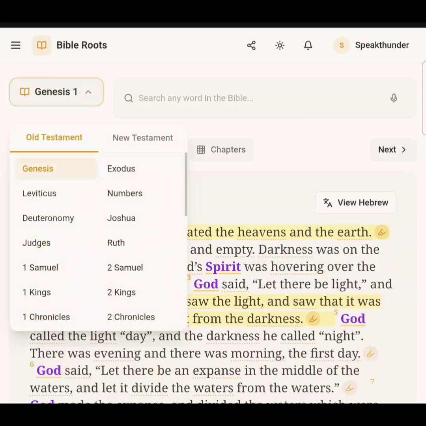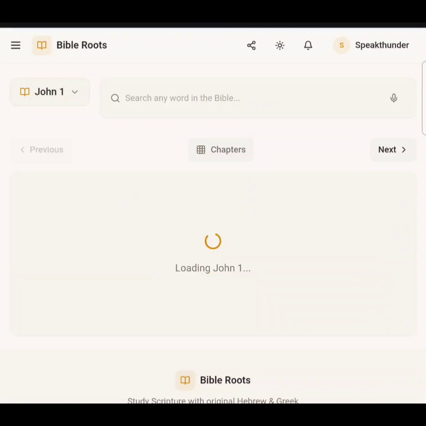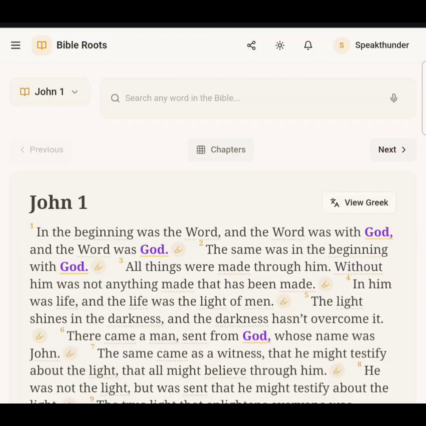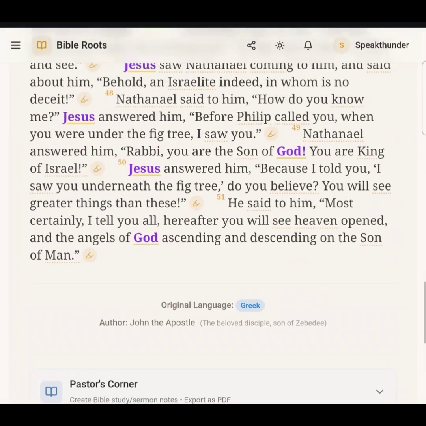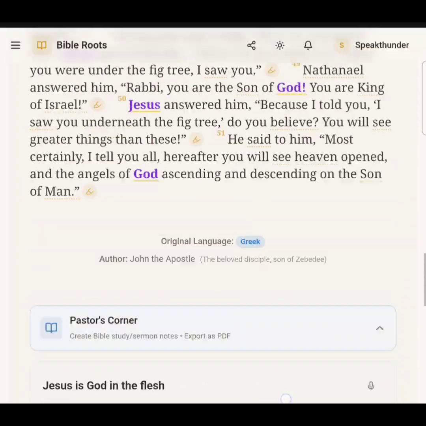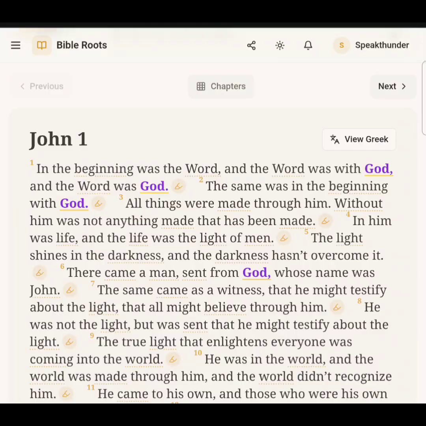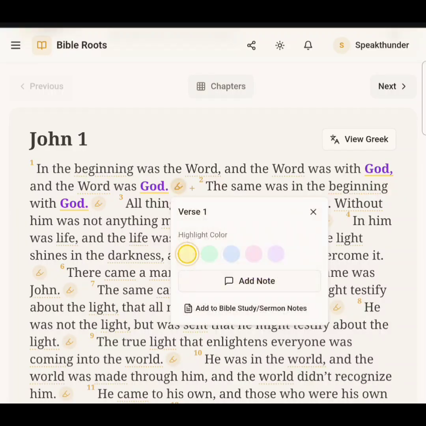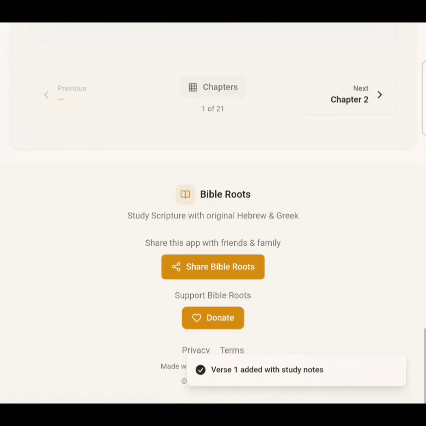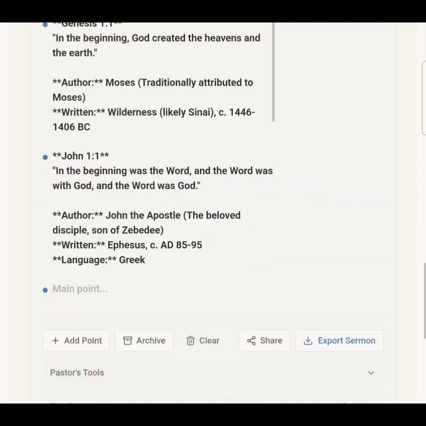Now I can go up here to the New Testament, and I can go to like John, and then all of this stuff down here is saved. So I need to reopen this. So Genesis 1:1 is still there. Now I want to add John chapter 1 verse 1. So right at the end of it, there's the highlight, and then add the Bible study sermon, and then boom, there's John 1:1. In the beginning was the Word, and the Word was with God, and the Word was God.